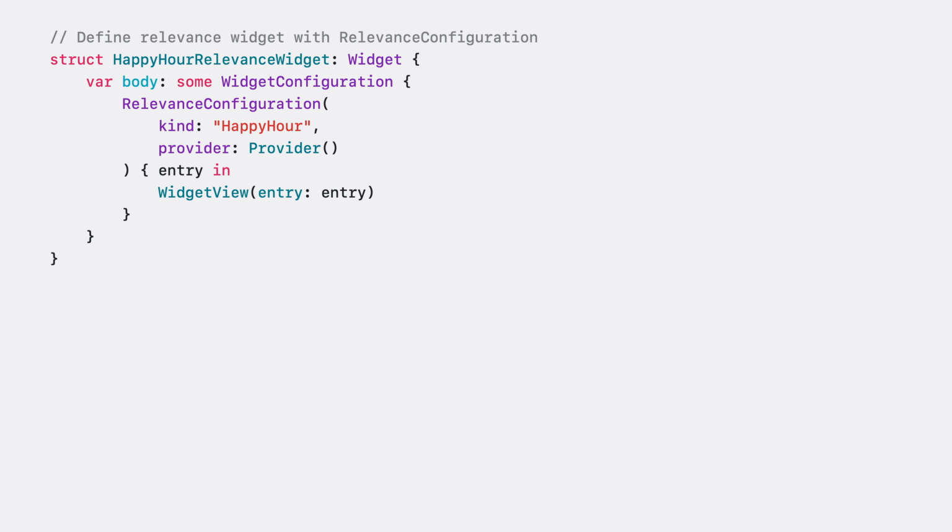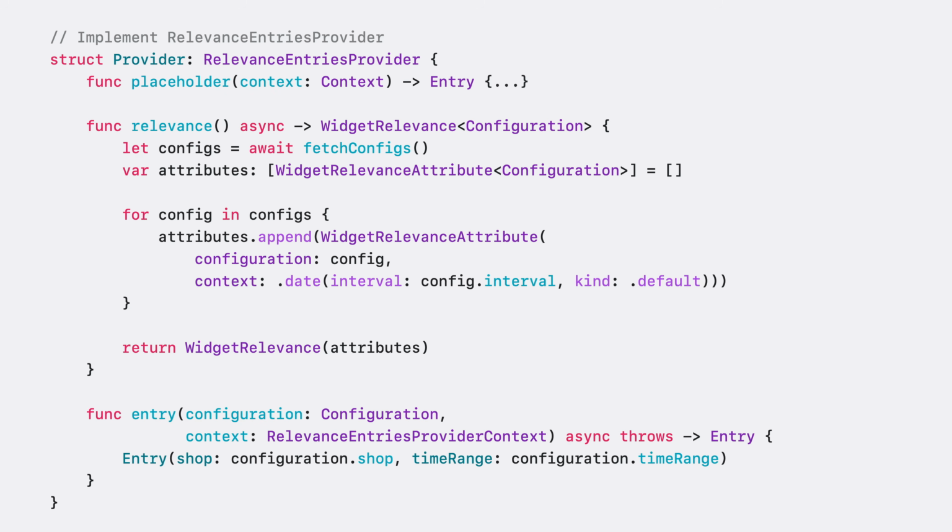To define a Relevance widget, create a widget type, and instead of a static configuration or app intent configuration, provide a Relevance configuration. Just like other configurations, it takes a kind string, a provider object, and a closure to transform your custom entry into a SwiftUI view. The provider type is a Relevance entries provider. The placeholder and relevance methods are similar to timeline entries provider. For placeholder, I can return a simple entry to be displayed while my content is getting prepared.